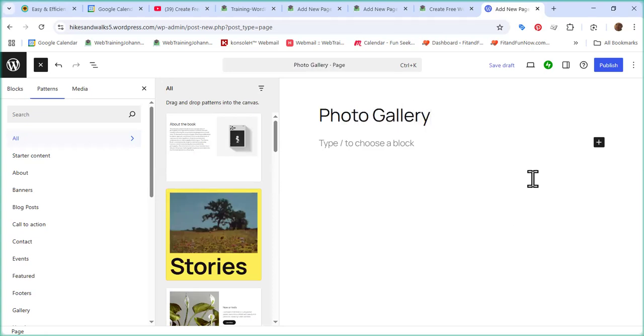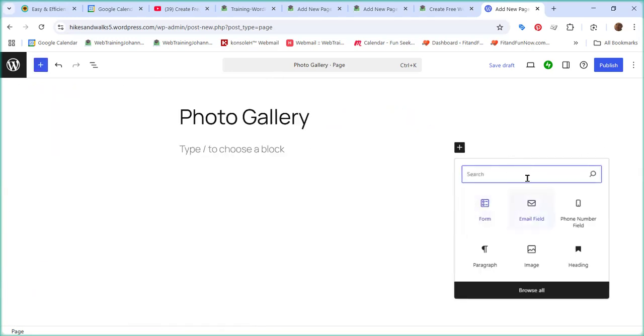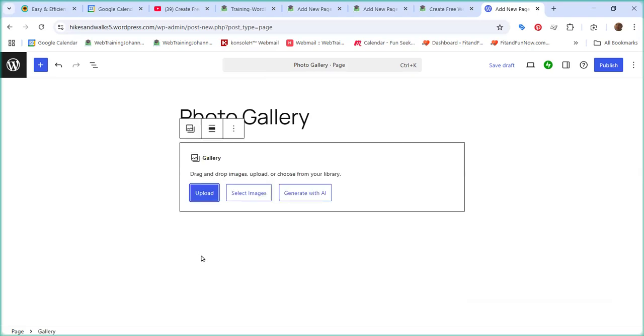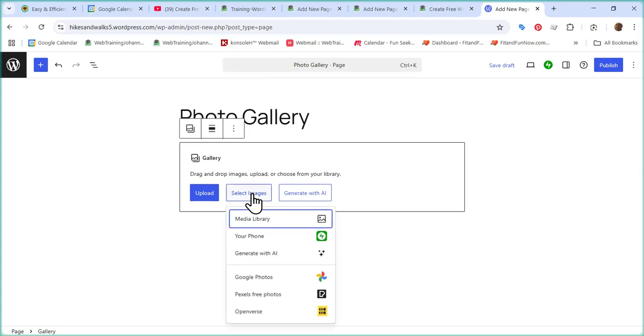Photo gallery. And for now, if we go to the plus sign, and on the block library, let's type gallery. Gallery, you are given a number of options. I am going to choose gallery. You can upload, you can select an image if you already have. Okay, let's go to select images.